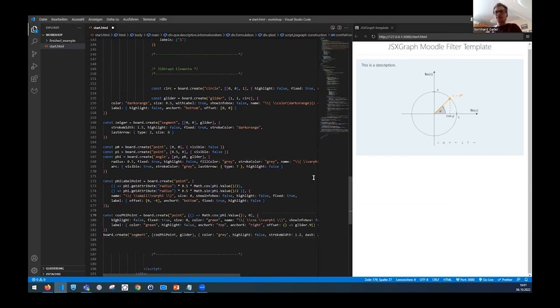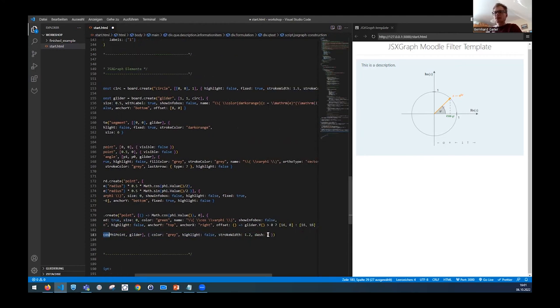And for the point, first for the cosine of the angle phi, we set the size to 0. So you don't see the point, but we need it in order for the label and the segment to be correctly placed. And the segment we created with the attribute dash, so it has this dashed line to indicate that this is the cosine on the axis for the real part of this complex number.